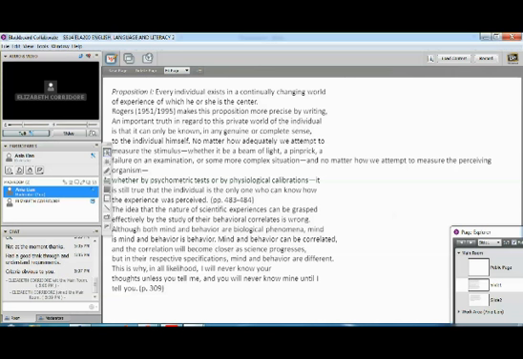And they have PowerPoints attached to them, so the PowerPoints will give you a bit of an overview of what's happening in the video.